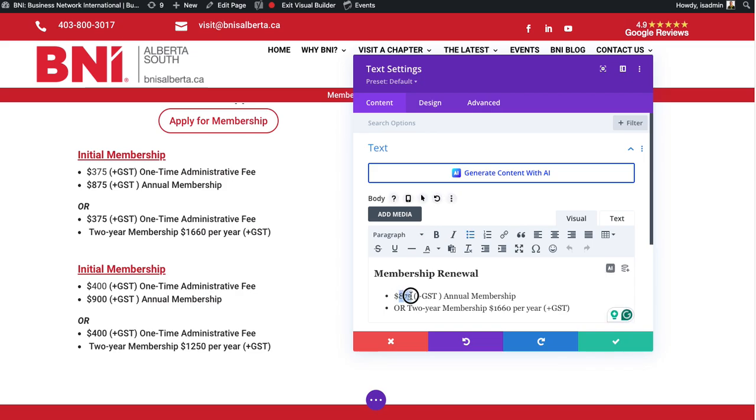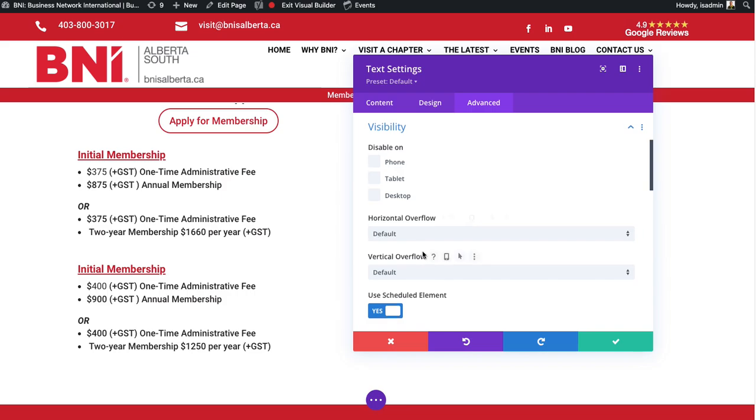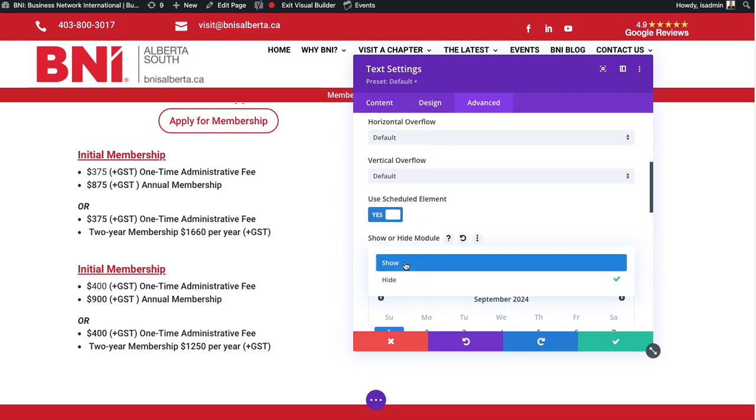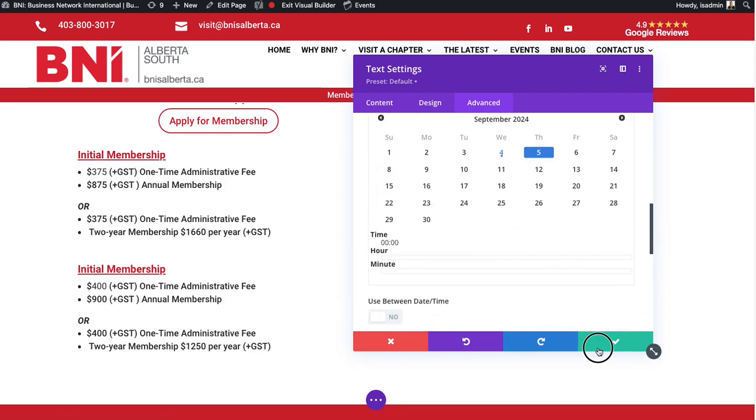So in this case here, oops, I changed that horribly as far as the pricing. Isn't that a great price there to go down in pricing for the 2 year? But this is just a demonstration, so you understand there. So now let's go show, and you show that on that date and save.